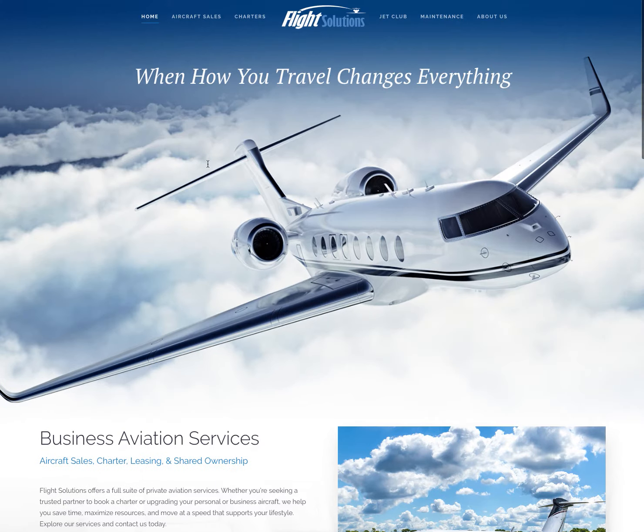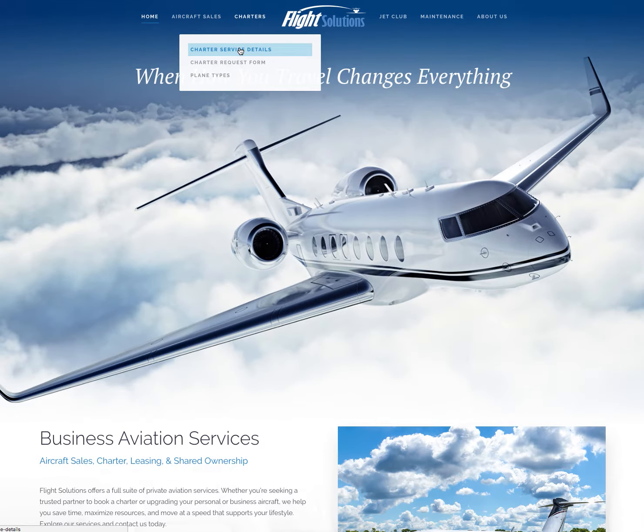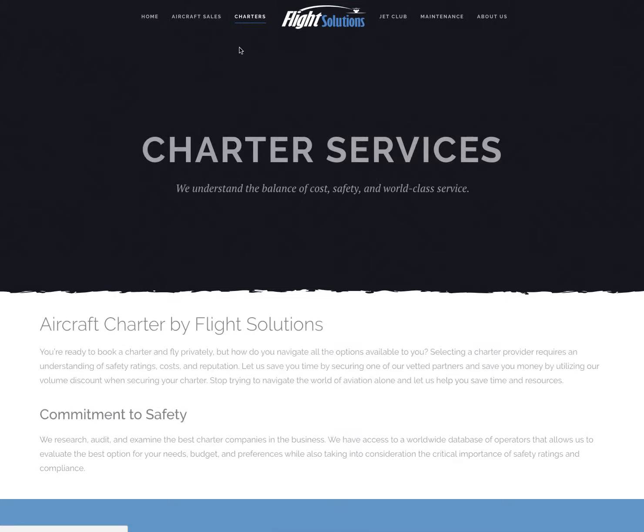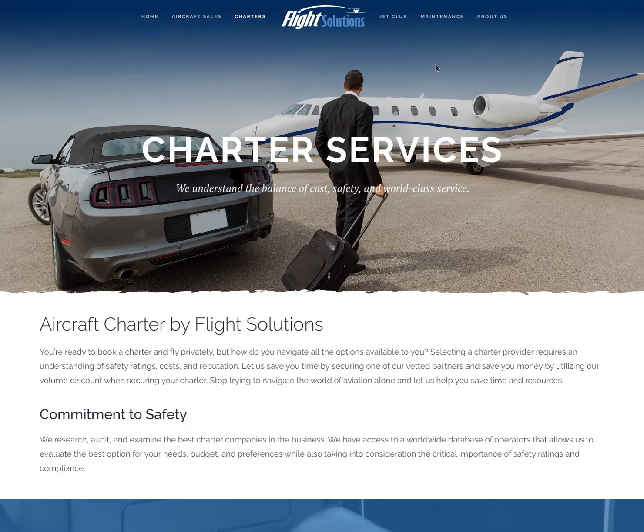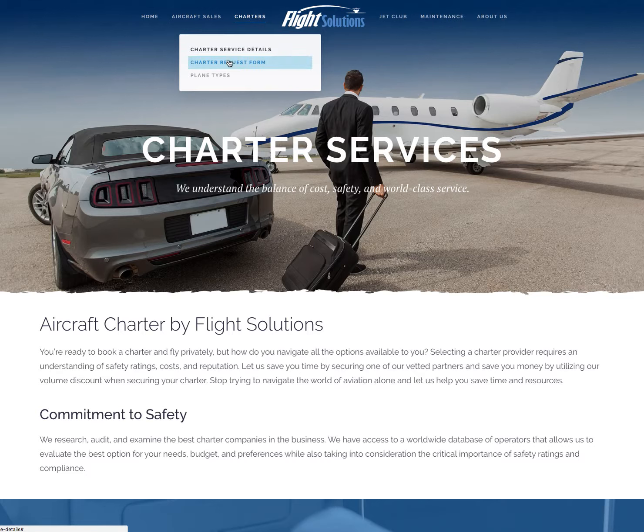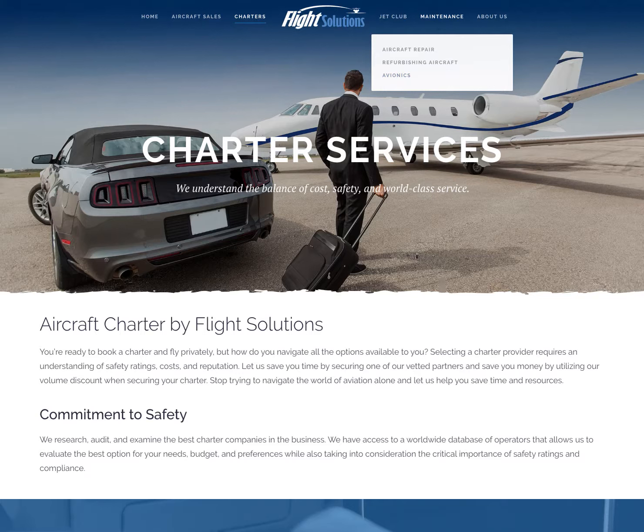And so let me take you to the one sub page that we have ready under charters and charter service details. And you notice on this page that is a much smaller header area right there. And this will be different throughout the site according to whatever section of the site that is in. So in other words, everything under charter right here for charter service details, charter request form, plane types, that will all have this same header, and then that will be different under the jet club section, different under the maintenance section. Each one of those will have a different look, a different photo back there that's more relative to that particular section of the site.